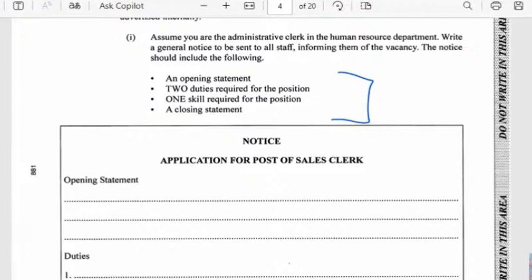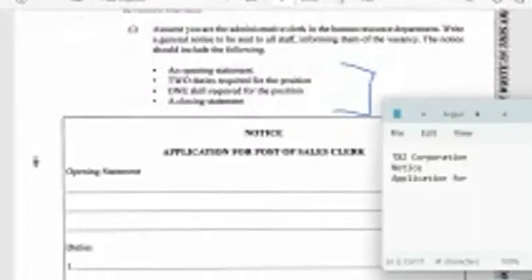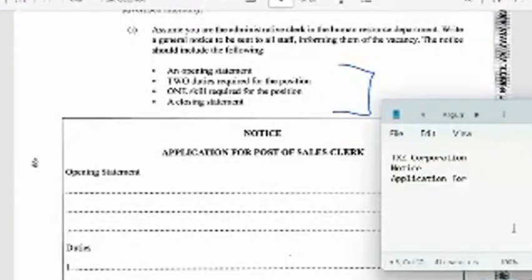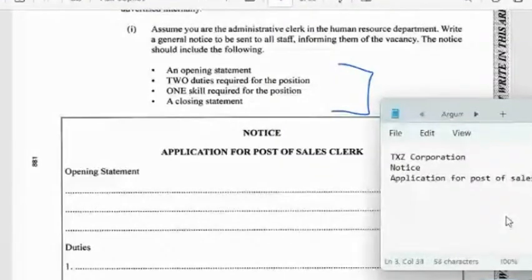Application for post. Christ, I forgot to put up this. I forgot to put this up. I forgot, guys. For that, let's put up this. You guys could see what I'm doing, so I'm articulating properly. Let me put up that note. If you guys see that note, tell me in the chat. Did you see my notebook? You like my notebook? So the TXZ Corporate notice for application for post of sales clerk.